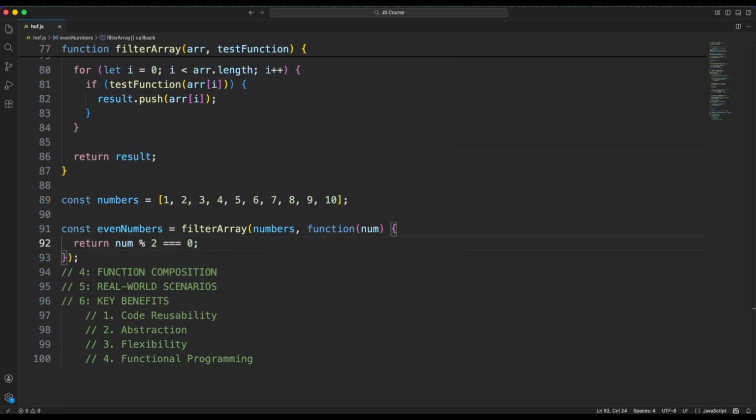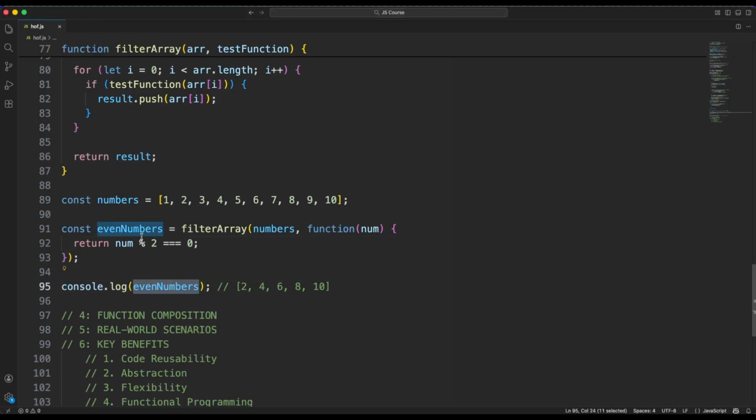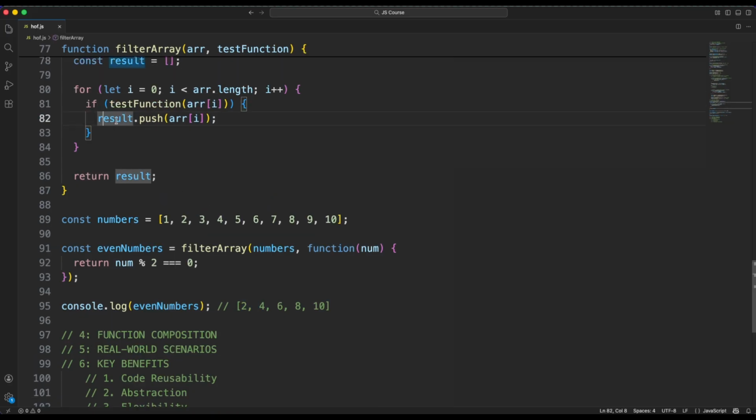Great. Now if you console log this, you get this output: the even numbers. Because we are saying if number modulo 2 returns true, then you just return the value. It's pushing into the result with result.push the array element, and the result will be only the even numbers: 2, 4, 6, 8, 10.